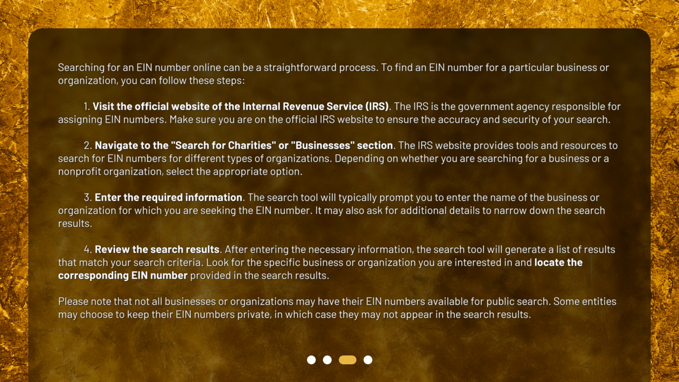4. Review the search results. After entering the necessary information, the search tool will generate a list of results that match your search criteria. Look for the specific business or organization you are interested in and locate the corresponding EIN number provided in the search results. Please note that not all businesses or organizations may have their EIN numbers available for public search. Some entities may choose to keep their EIN numbers private, in which case they may not appear in the search results.